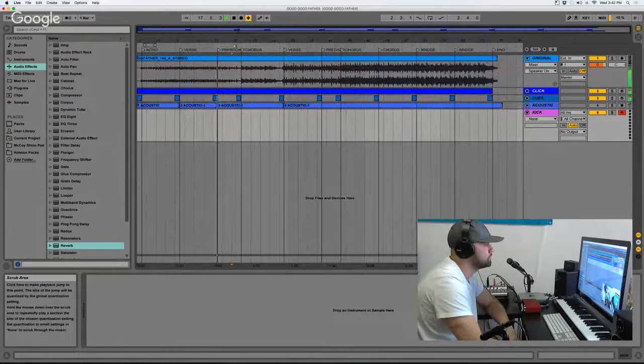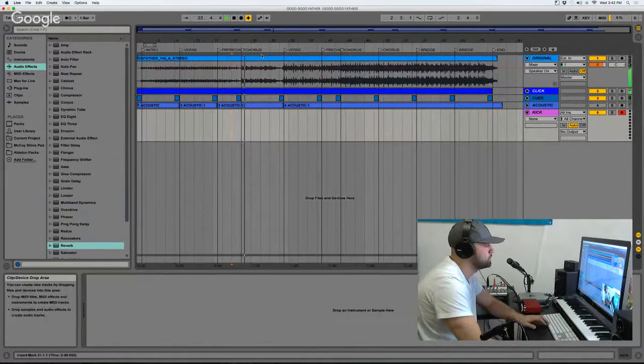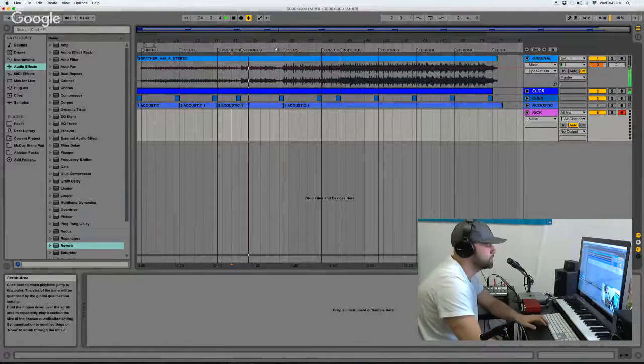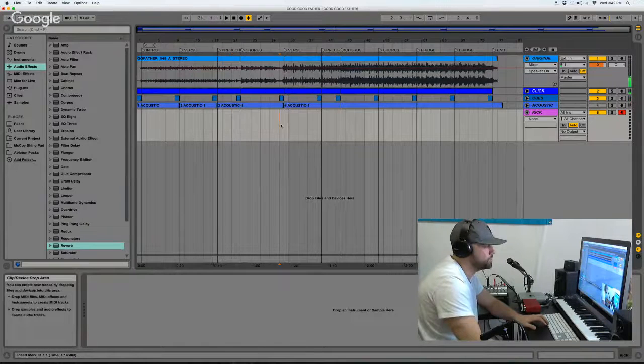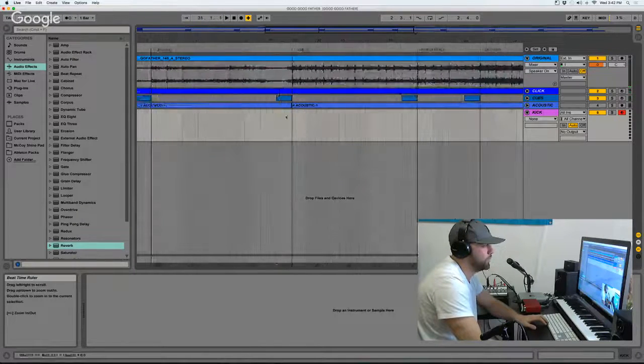4, 5, 6. 5, 6. So the kick isn't really here yet. 5, 6. There it is. So now the drums start right at the verse. So this is where we're going to start. I'm going to zoom in, and we're going to start right here on the drums.